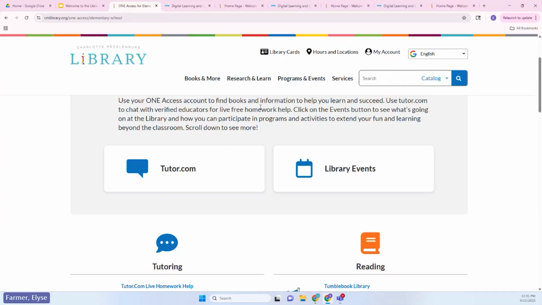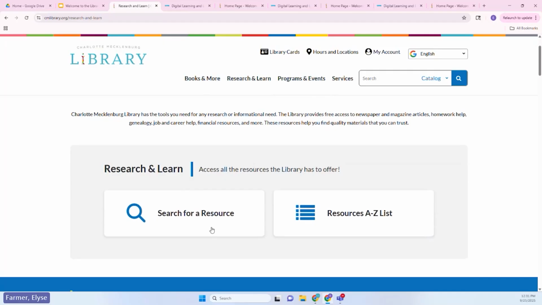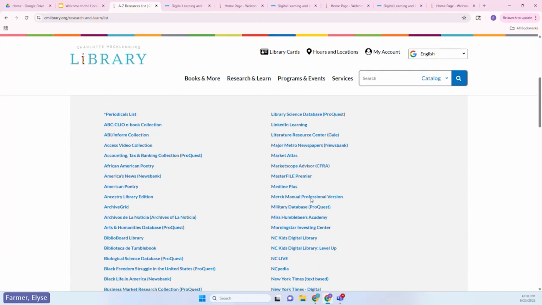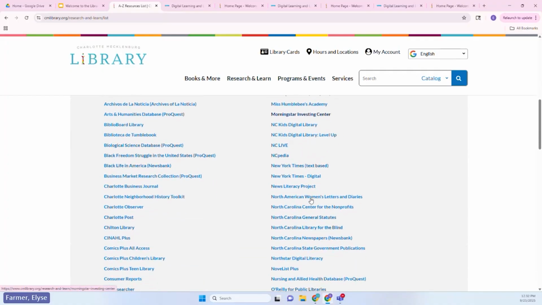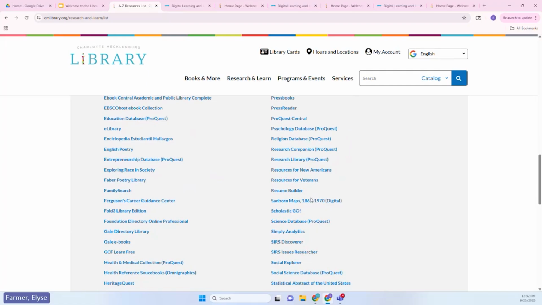If you wanted to see, yourself as an adult, just the whole vast amount of resources you could access, I would invite you to go to the Research and Learn tab at the top, and then you could either search for a resource or just click this A to Z list. You see here, all of these resources are available for access with your library card.